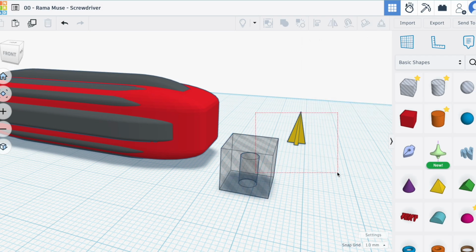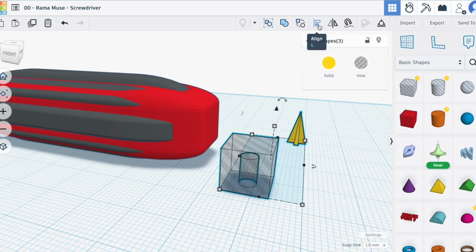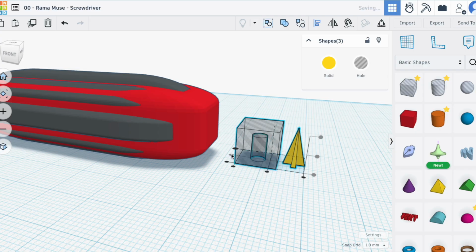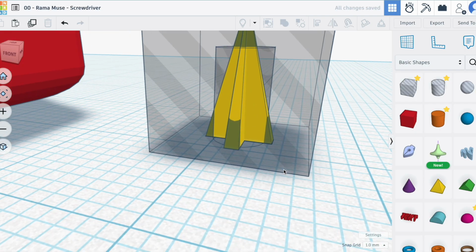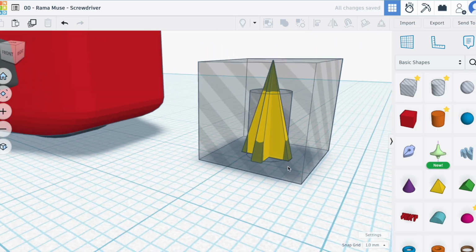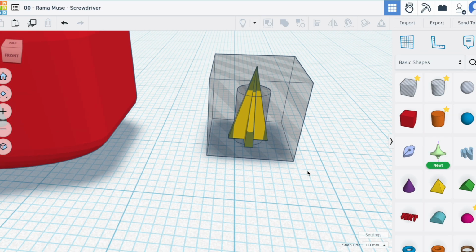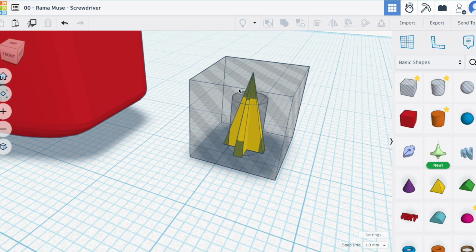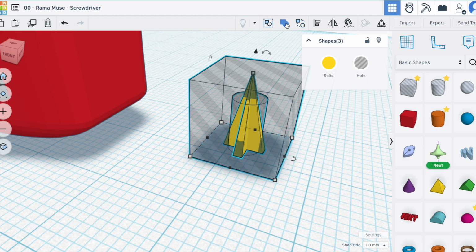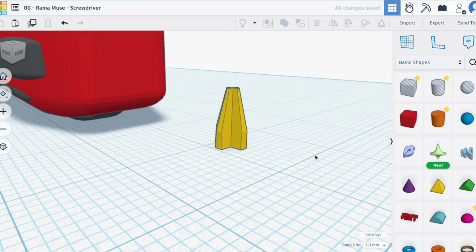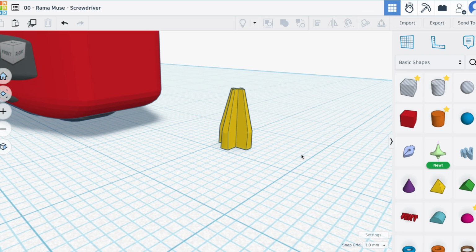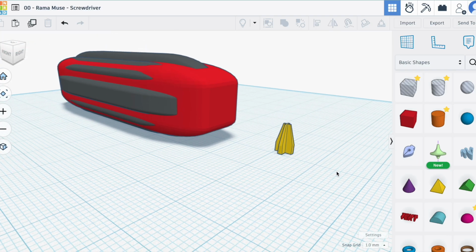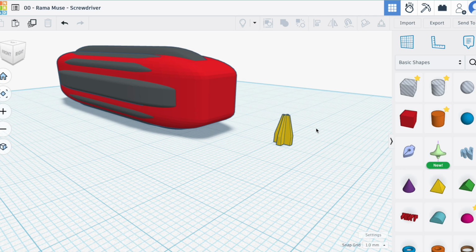And I'm going to select the pyramids and this new shape. Click Alignment and align them center and center, so that the pyramid is in the middle of this shape. And then you group all of this with Control G, and that should give us what starts to look like the top of a screwdriver. You click on L for alignment.